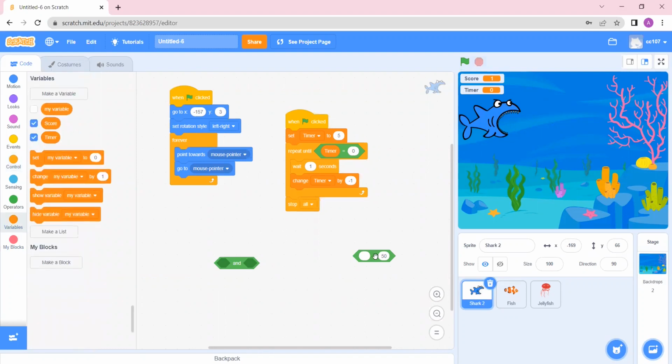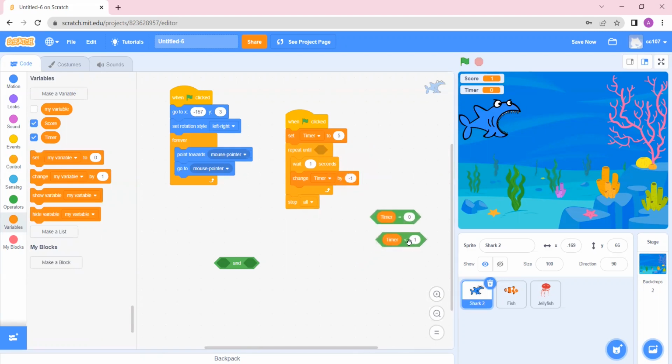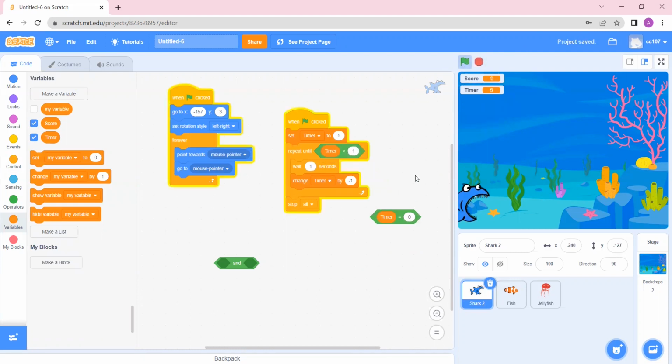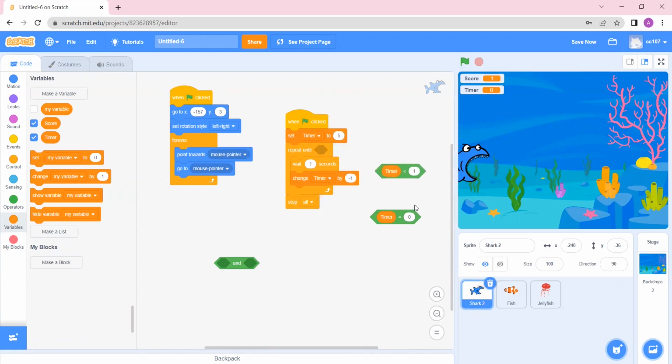And another way is using this block. If I say that if the timer is less than 1, timer less than 1 will also be 0. So basically both these conditions will work in the same way. See, as soon as it became 0, it stopped over there. So it's your wish, whatever you want to use from this. I'm going to use this one.